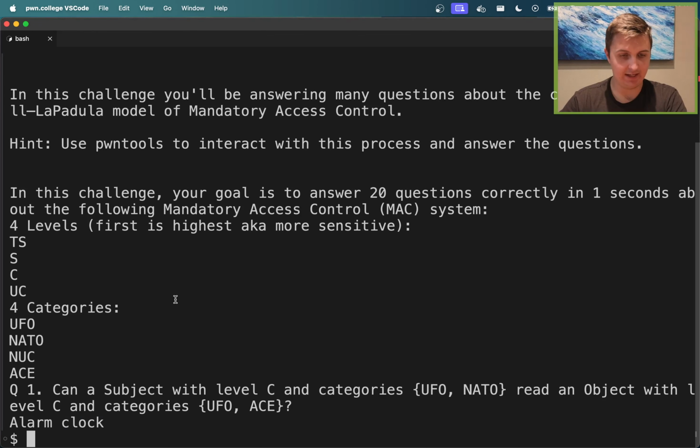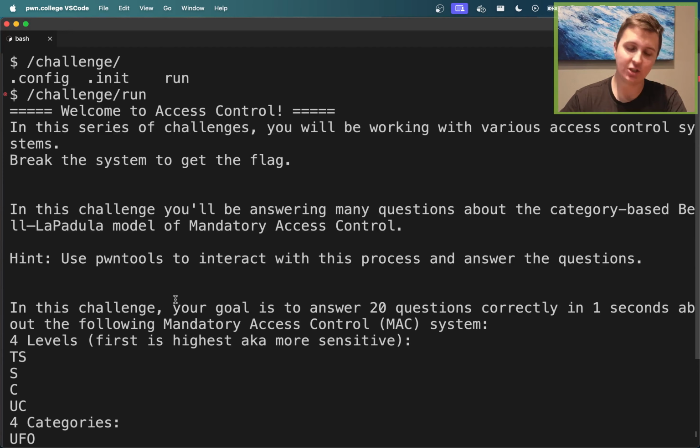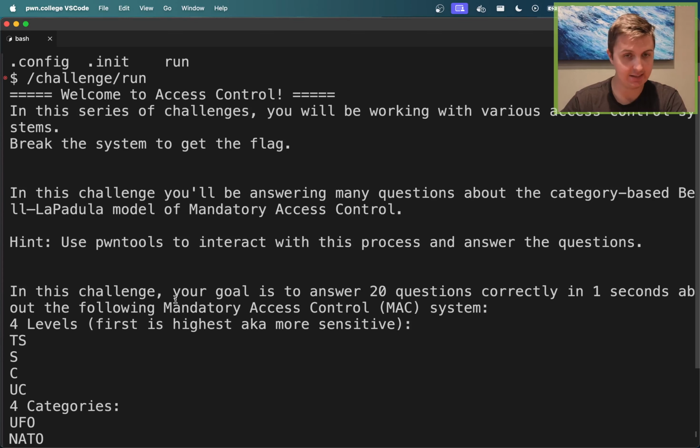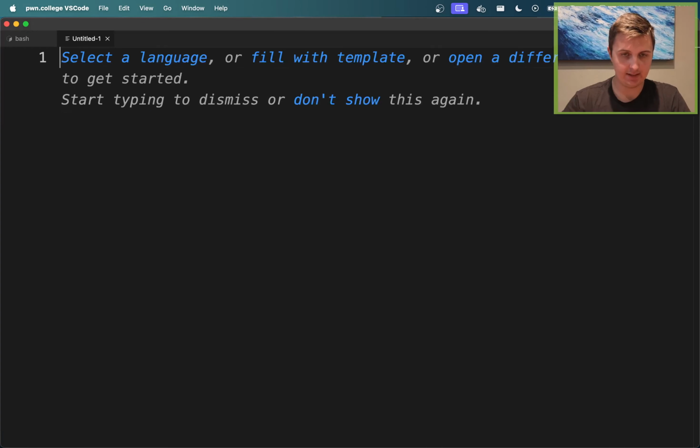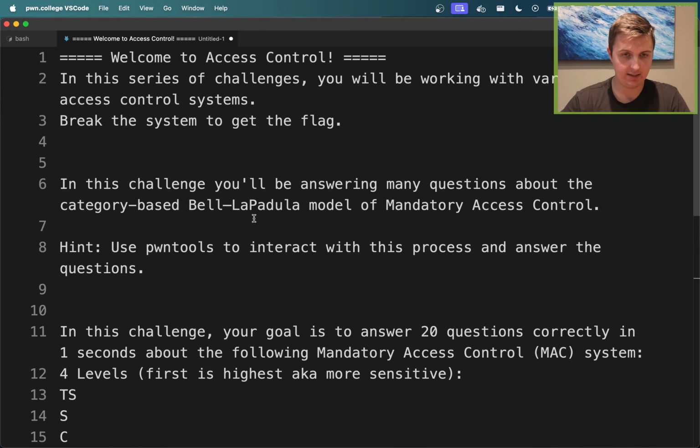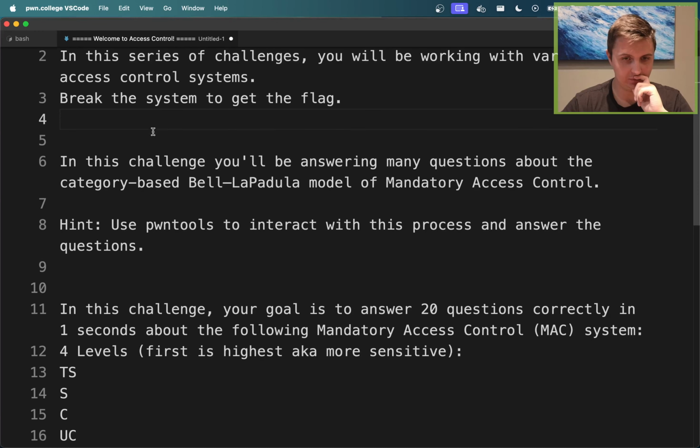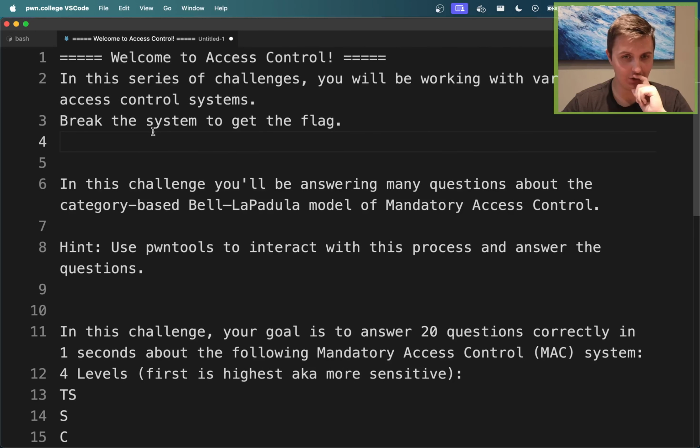Boom, alarm clock. Look at that. 1 second. We didn't even have a chance to read the first question. What is this? Okay, I'm just going to copy and paste this into a text editor in case it feels nice. Again, full disclosure, I am approaching this right now having never seen this challenge before. So hopefully I don't lead you astray.